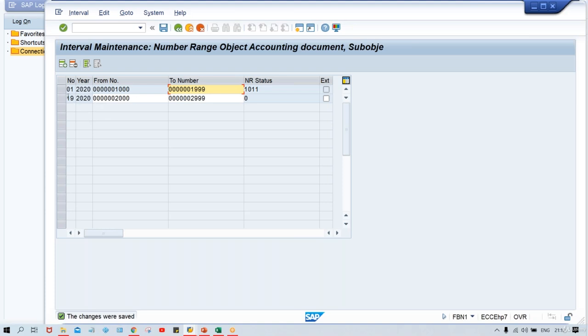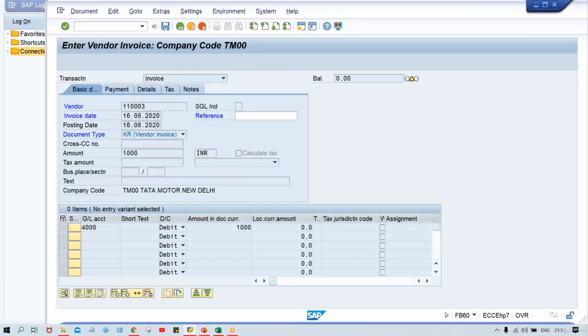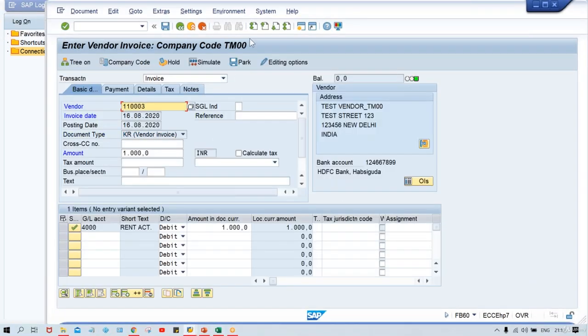If somebody has assigned 19, then the system is going to generate the document number from here. If somebody assigned 01, the system is going to generate the document number from there. But in real time, it will not happen. Why? Because in real time, once you have set up the number range, no one is going to change it. Here on the practice server, of course, everybody is creating their own number range. That is why it is going to be changed. Now here, press enter. So now everything is fine.